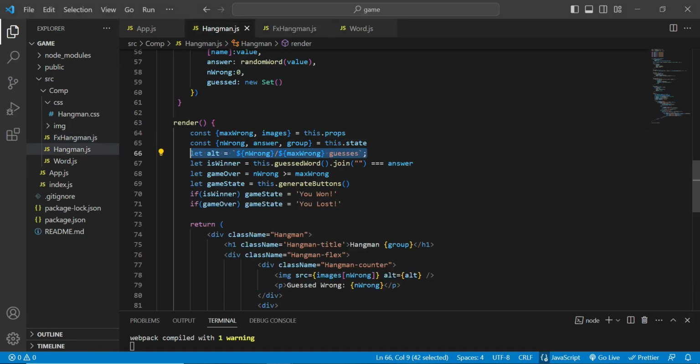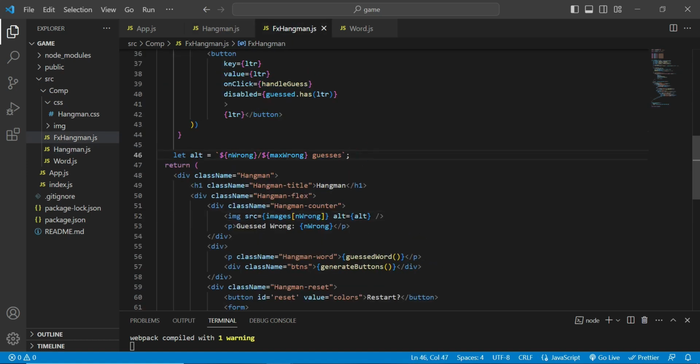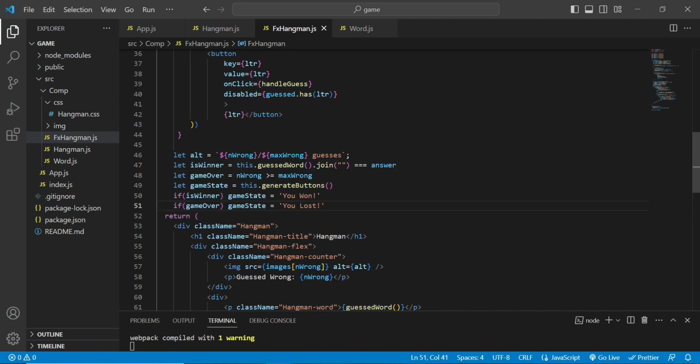Let's see, where are you? Right here, we're gonna do pretty much the same. So I'm just gonna grab everything and paste it just beneath this part, right? But again, we don't need the this keyword because we are inside of our functional component. And again, this GuessedWord returns an array, and I'm turning that back to a string. And if this is equal to our answer, that means that I already win. And if I lose, that means that my chances are lost.